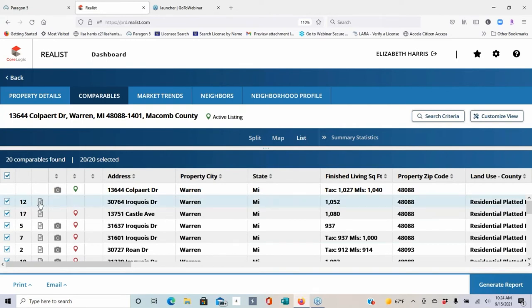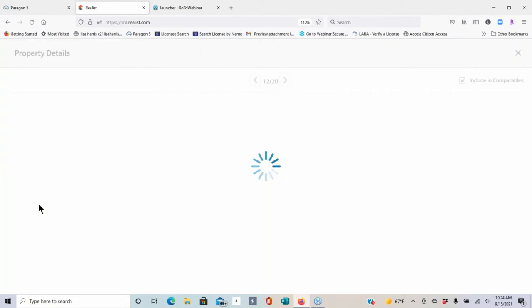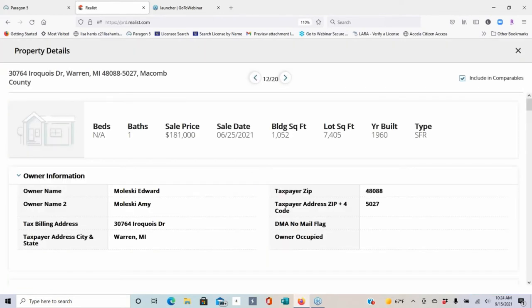And right here where it says view detail report, so to the right of whatever number the comparable number is, you're going to click view detail report. And what it's going to do is open up the full report for you on this specific property. Now, what you'll notice is at the top here, right now it says 12 of 20. And this was number 12 of my comparables. And what it does show on the right here is it's included. So automatically, every one of these comparables are already check marked to include in your report. If you don't want them, you're going to uncheck them as you go.